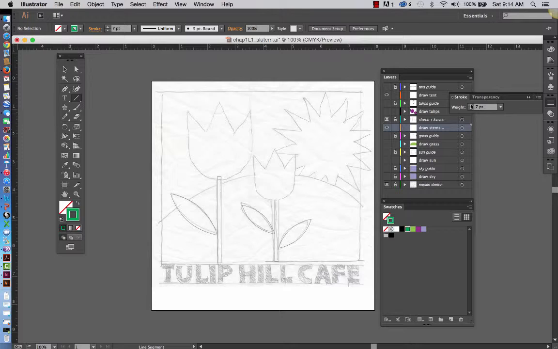And then we're going to click and drag from the bottom of the tulip to the bottom of the grass, creating a tall, thin line for each tulip's stem. So we're just going to click and drag right here. Make sure you hold down Shift to get it nice and straight. There's one. Hold down the Shift key to keep that nice and straight, and there's the second stem.